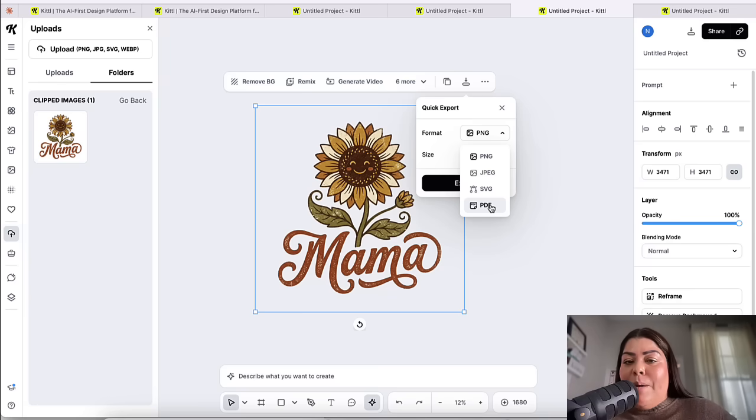Now, the transparent background means that your design sits cleanly on any product color, white shirt, black shirt, navy, it does not matter. And because Kittl outputs vector native files, your design prints crisp and clean at any size. So no blurry edges and no quality loss.